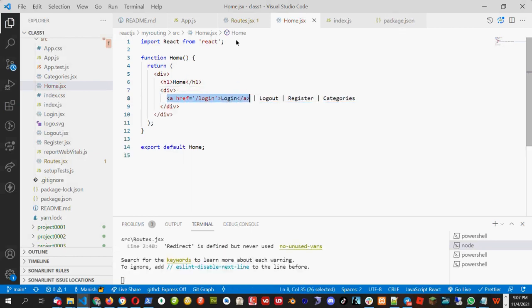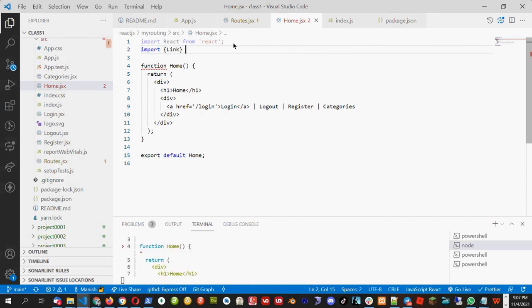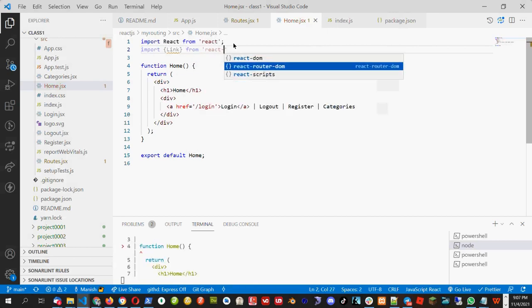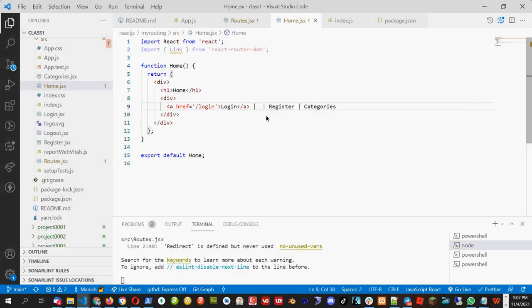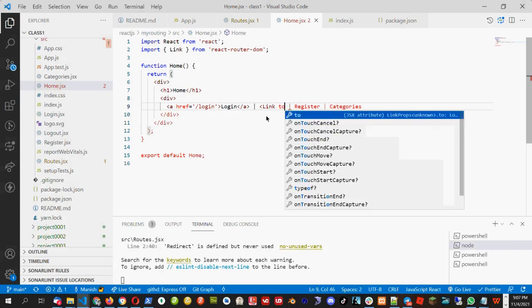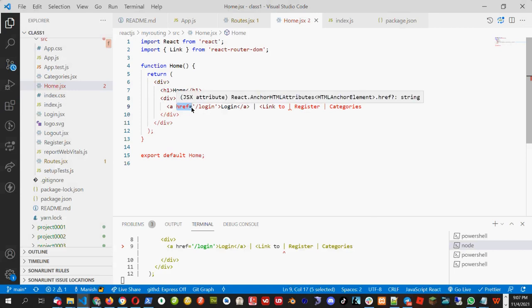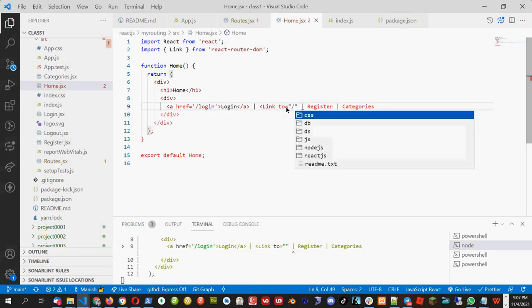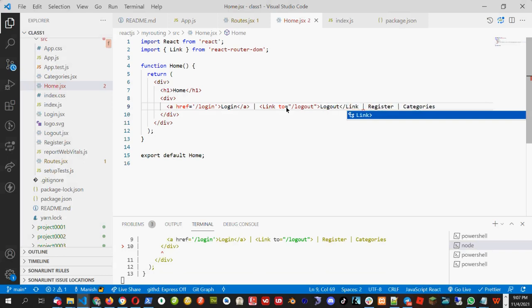I can use an a tag for the login, and I can also use the Link tag which we get from React Router DOM. So I can use Link or a tag, any of them is fine. For logout I will use the Link tag to show you. In the a we have to say href and in the Link we have to say to, where you want to go, to equal to logout. So we can use both, whatever we like.